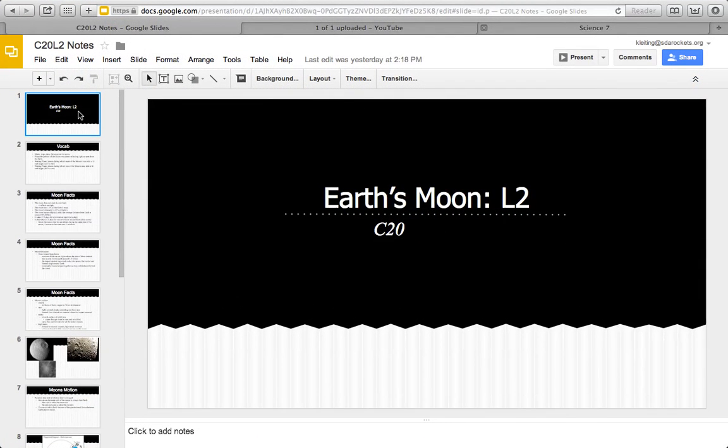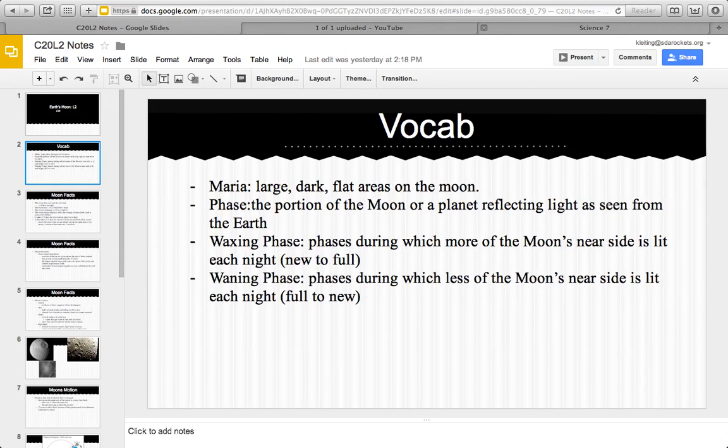All right, lesson 2, the Earth's moon. So, vocab. Maria is a large, dark, flat area on the moon. A phase is a portion of the moon or a planet reflecting light as seen from the Earth.